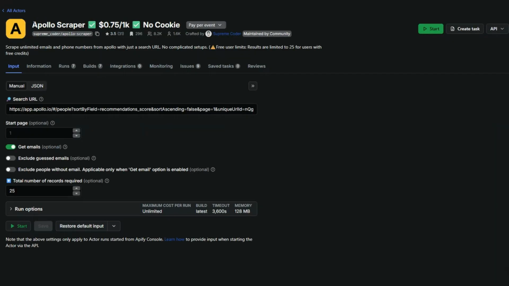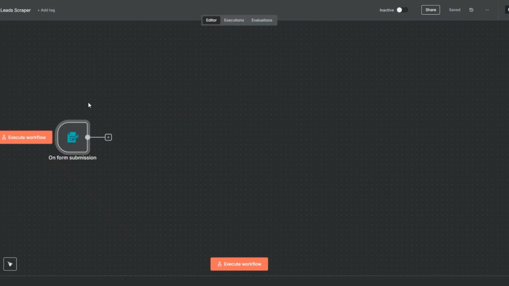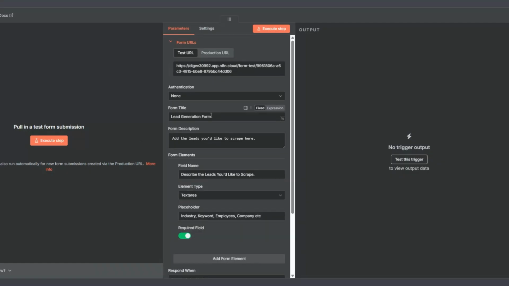Since our tool right here requires adding a search URL over here, we are going to add a description of the leads that we would like to scrape from Apollo, then use AI to generate our search URL that we're going to input into our tool to scrape the leads.